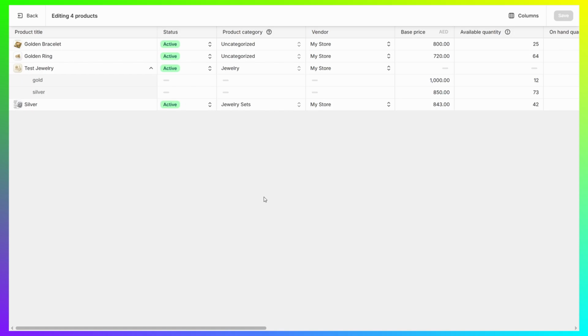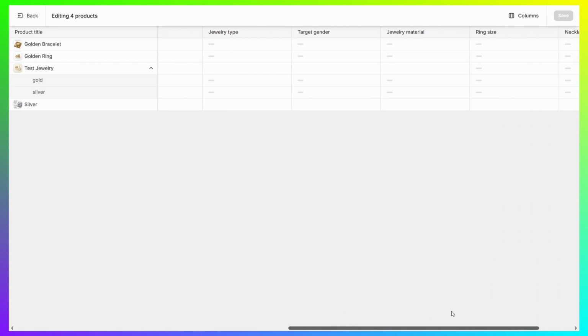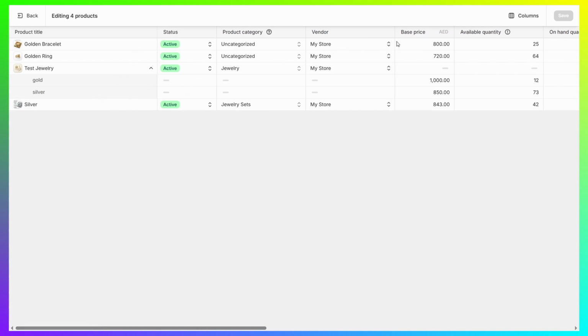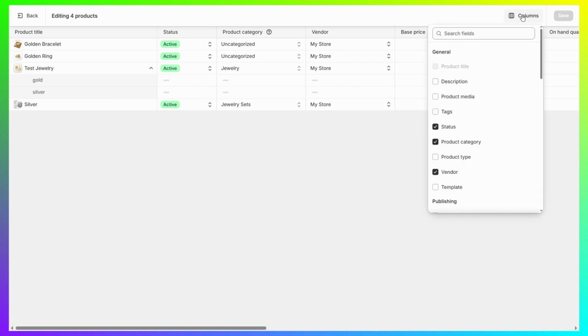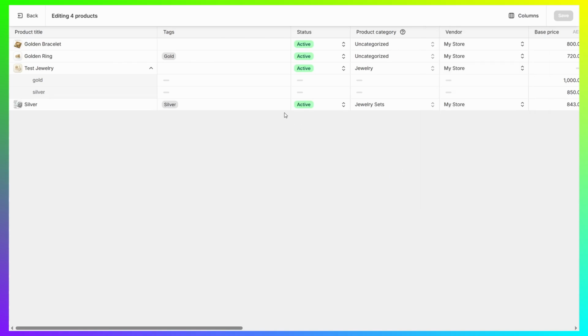Next up, you simply just want to click on bulk edit. From this page, you're going to be able to adjust a lot of different things about the products that you have selected, and you may not find tags right away. But if you want to see tags, you simply just want to click on the columns tab on the top right corner, and you're just going to be able to find the tags option. Make sure you toggle it on, and you're going to be able to see all the different tags for your products here.